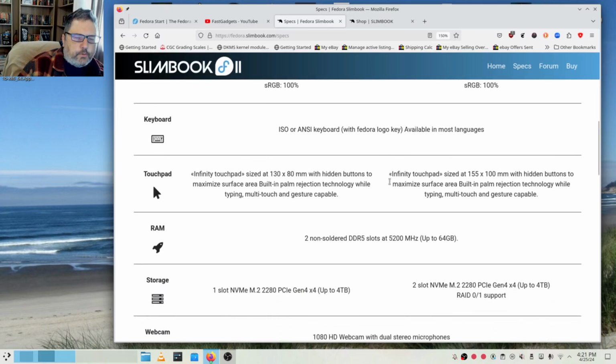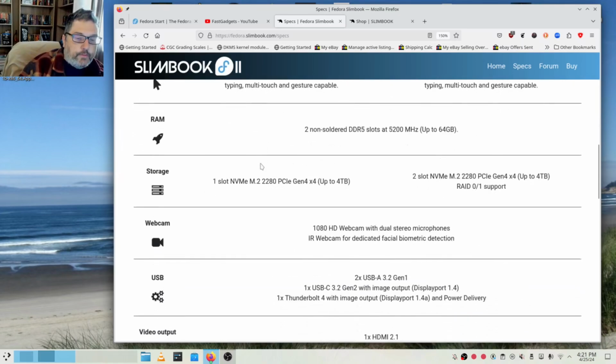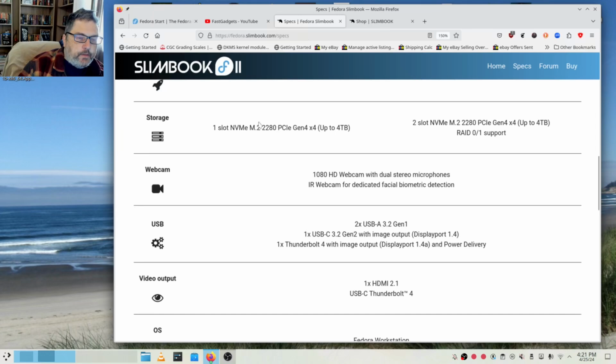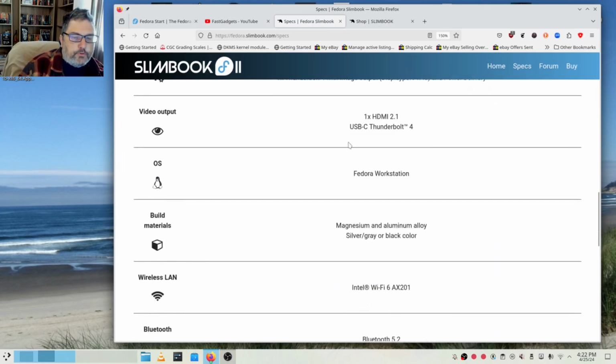What else we got here? Anything that we haven't talked about? Infinity touchpad. I would like to try it. I wish I could get my hands on one of these. Two non-soldered DDR5 slots at 5200 megahertz up to 64 gigabytes. That's decent. One slot NVMe M.2 up to 4 terabytes, and a second slot up to 4 terabytes. So this system could have some serious storage here. You could even turn it into a RAID if you wanted to, I suppose, depending on how you want to do it. 1080p webcam. I already talked about the ports.